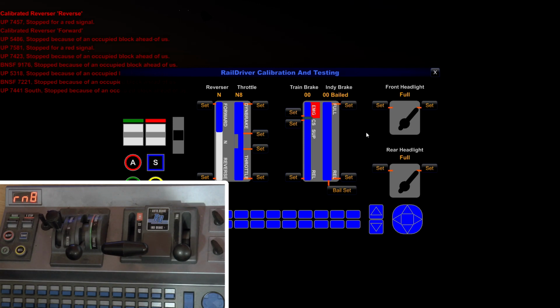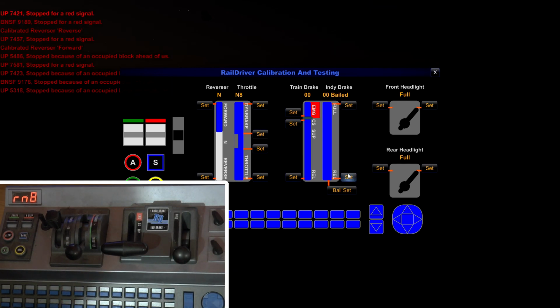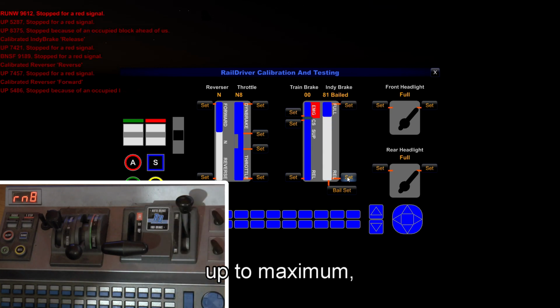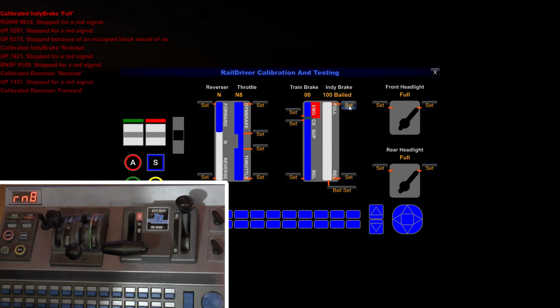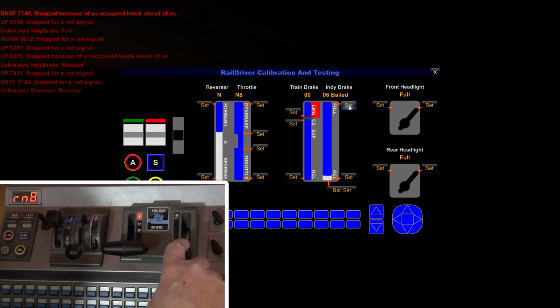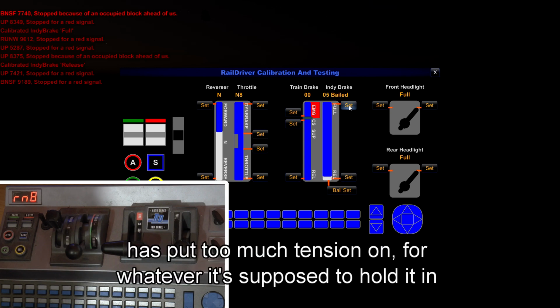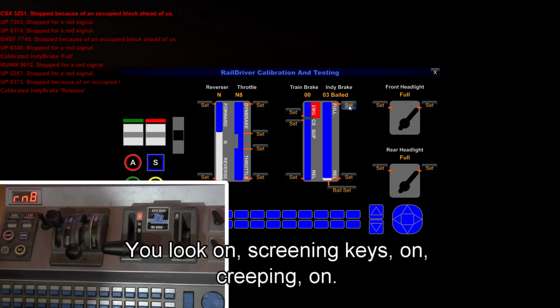Horrible. And these things are not cheap. Indie brake was great and fine when I first got the thing. Set it up to maximum, set it back to off, and it won't stay off. Something inside the mechanism has too much tension for whatever is supposed to hold it in place, and it will not stay off. If you look on screen, it keeps on creeping on.